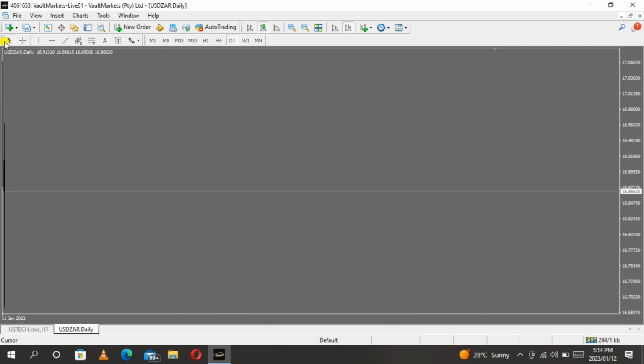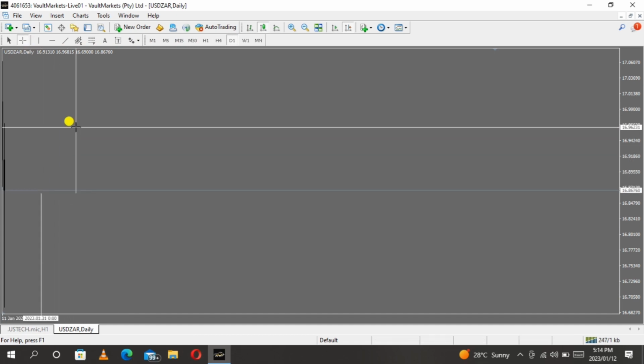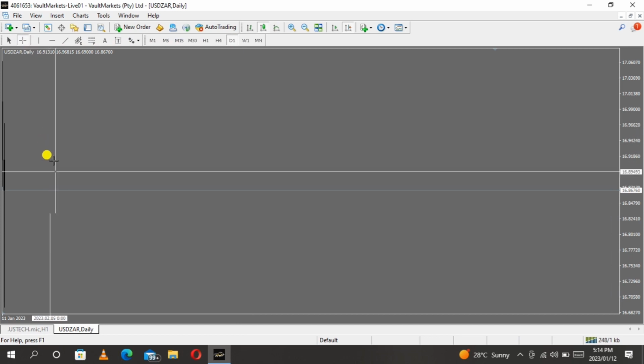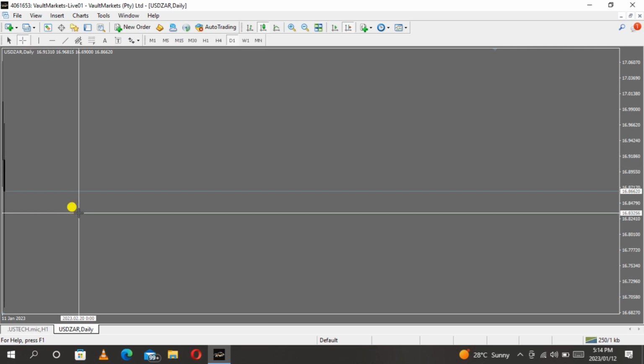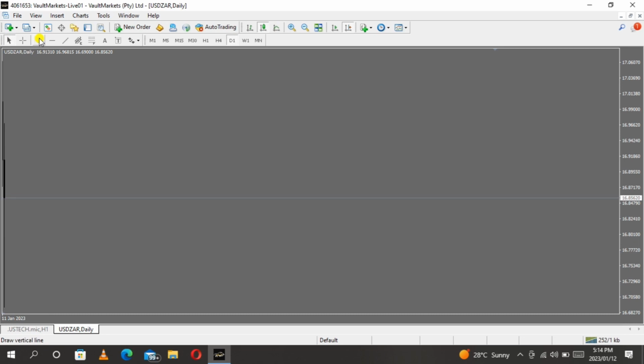And on this side right here, we have our tools, right? This one is basically for when you want to check the price. Let's say, for instance, you want to place a stop loss at a certain price. You can just use this to get that certain price that you're looking for, right? And these are basically your vertical line. This is your horizontal line that you're going to use for support and resistance. This is your trend line.